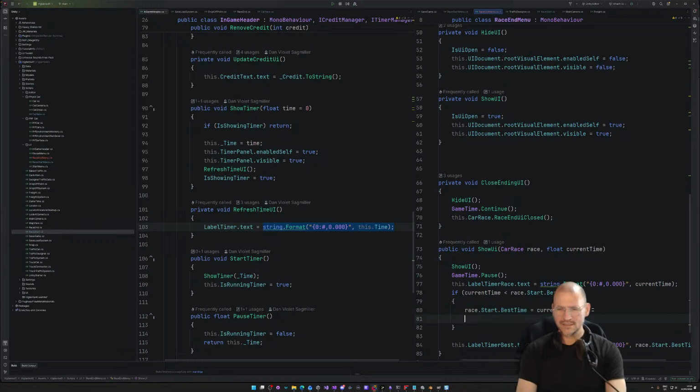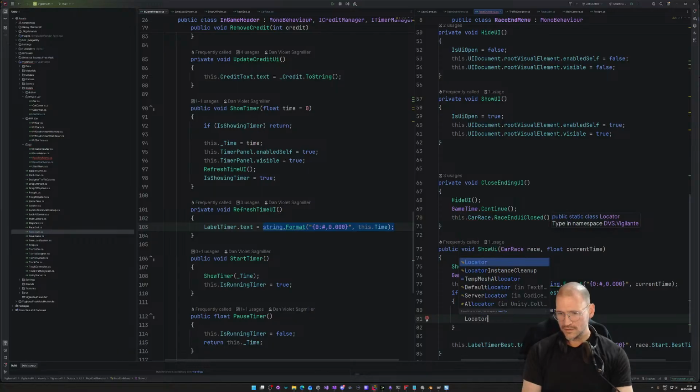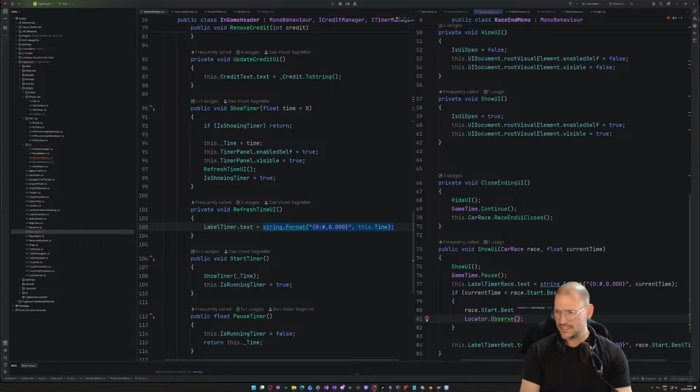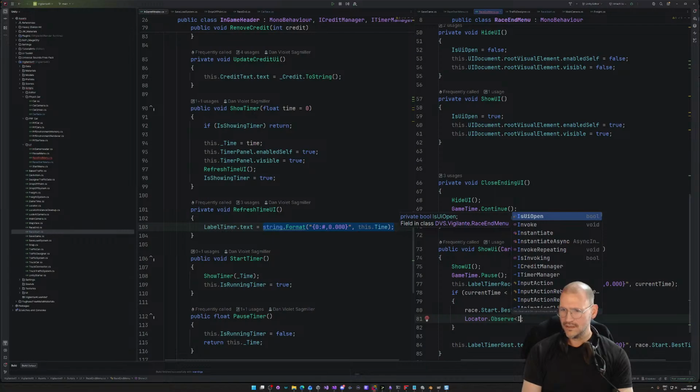Now I need to decide the actual credits of how much credits we get. So in the credit, I should just upgrade the credits right away. So in this case, I'm going to say our credits. What is that? Did I put that in a locator? So locator dot observe, and so I just need to go find it, one instance of it right now. Observe, this one we need the type, which is going to be the I credit manager.